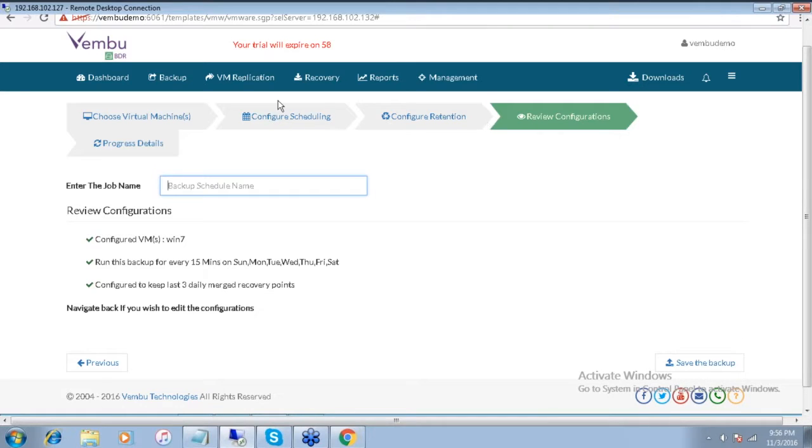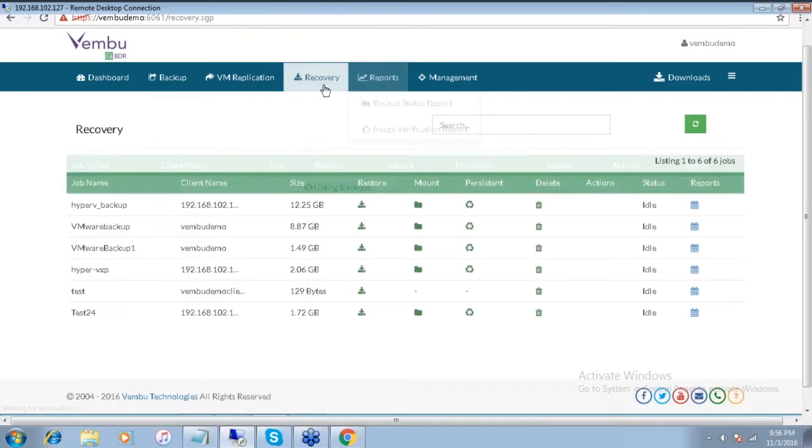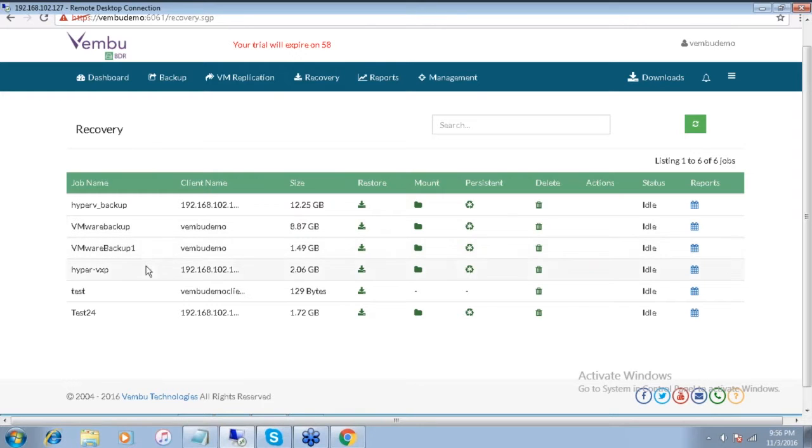So for VMware or Hyper-V or any backup jobs from the network backup client, image backup client, or a VM backup client, you can directly point to the local BDR server on the same network, and you will have all the backup data available under the recovery. So here for VM, we'll look into the restore options.